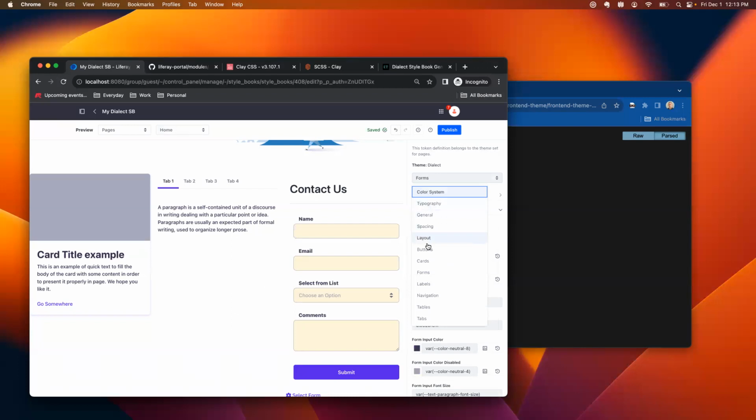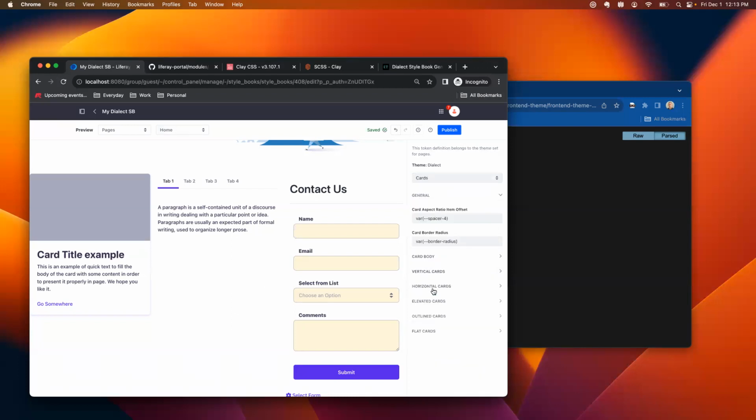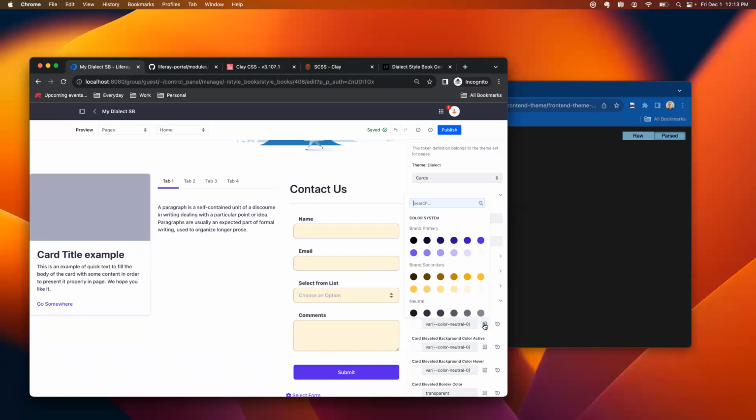I could go to the card, for example. Let's look at the elevated one, and I could choose this 5. Yeah, I don't like that one. Let's choose 6. It's a little more subtle, but you get the idea. This allows you to actually preview what your changes would make, what kind of impact they would make as we go through here.